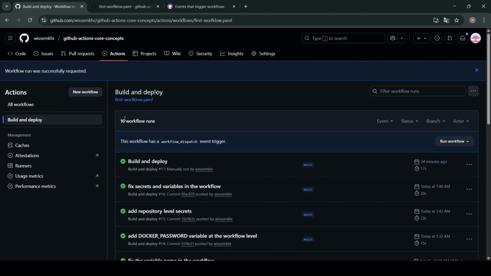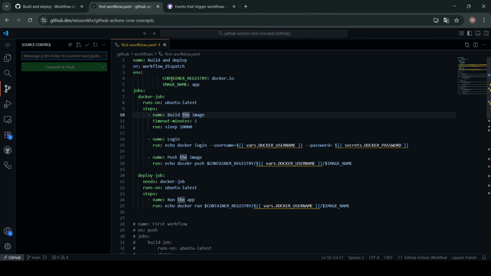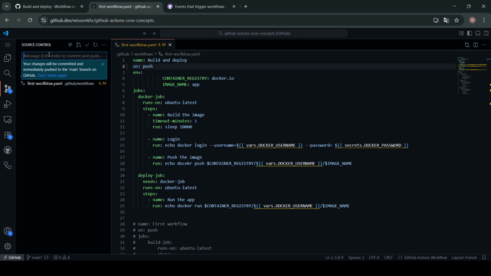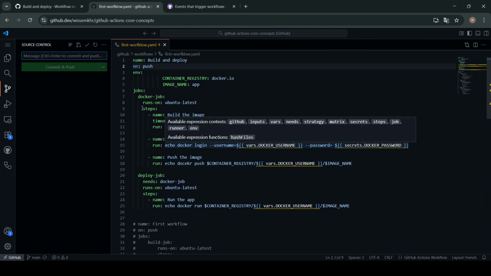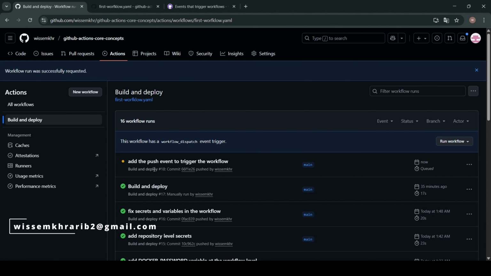So the workflow will not be triggered because we're still using the workflow dispatch event. Let's change it to the push event. So let's commit now the changes. So after committing the changes, the workflow is now triggered.